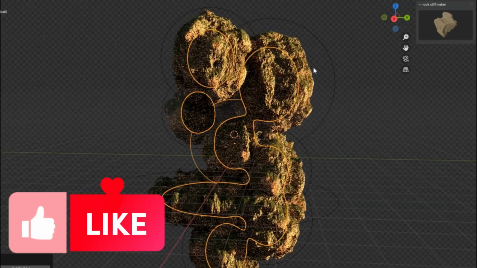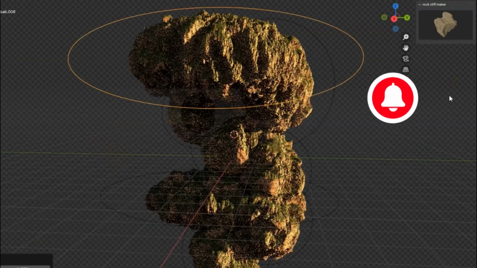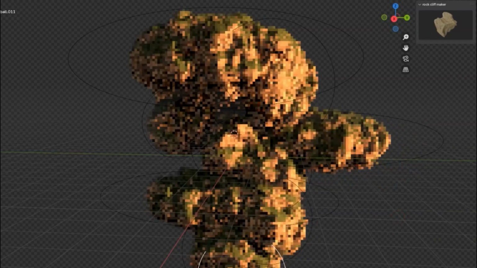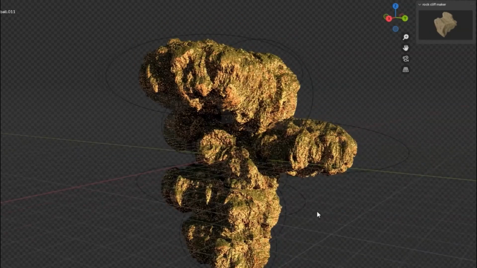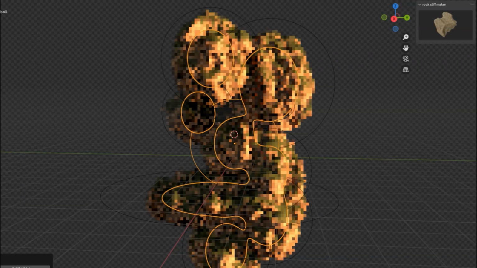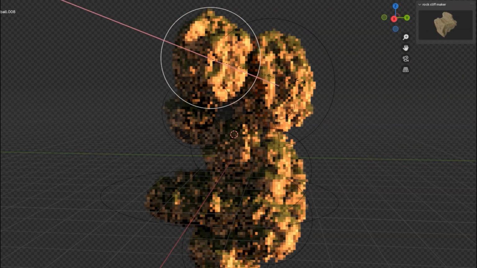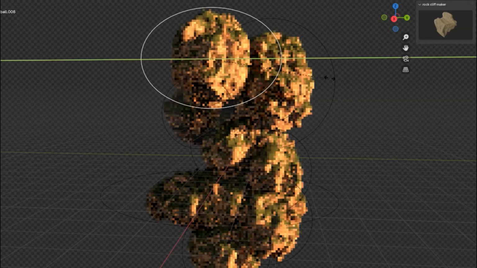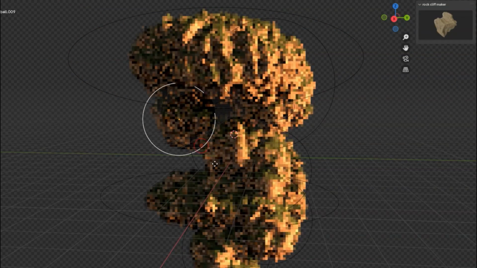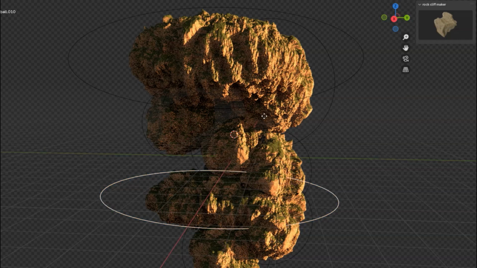Have you ever dreamt of creating spectacular rock cliffs, lush forests, and stunning nature environments, all from the comfort of your own workspace? Well, today is your lucky day because we're diving into the incredible world of the Rock Cliff Maker add-on. This powerful tool is a game changer for all you 3D artists out there, making it easier than ever to design and edit cliffs with precision and ease.